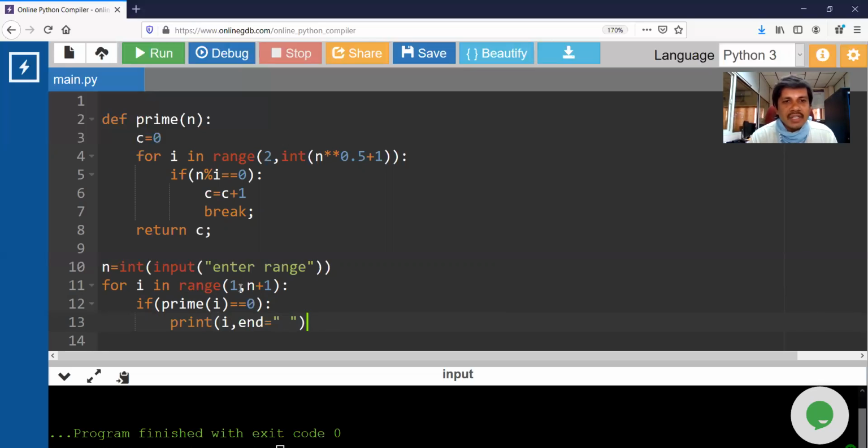So say your n value is 100. i starts from 1 to 100. Every value from 1 to 100 will be sent to the prime function. 1, whether it is a prime or not, it returns a value. 2, whether it is a prime or not, it returns a value. 3, the same. So in this way, every number from 1 to n will be passed to the prime function, and that function will evaluate whether that particular number is a prime number or not, and it will return accordingly: 0 if it is prime, and 1 if it is not prime.